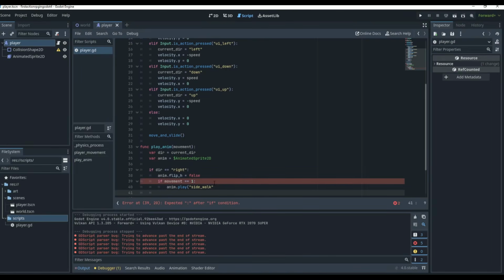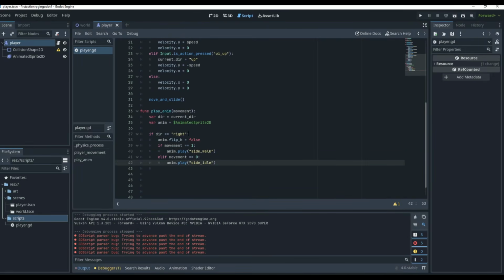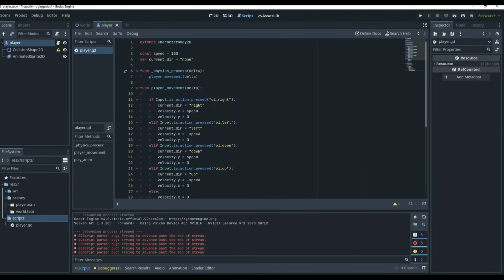And then we do our else if movement is equal to 0, which means we're not moving, then animation.play, and animation.play will play our side idle, right? So hopefully this makes a little bit of sense. So let me make the function up here and we'll pass through.